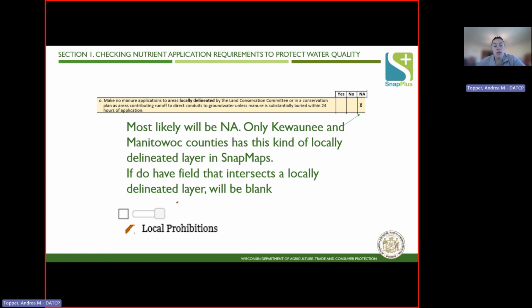The only time that it won't be checked NA is if you are writing a nutrient management plan in Kewaunee or Manitowoc counties. Those currently are the only two counties that have these locally delineated layers in SNAP maps. If you do have a field that intersects one of these locally delineated layers, it will be left blank. And then the planner needs to document that, yes, they're making note of these local prohibitions and they are following the rules associated with them.